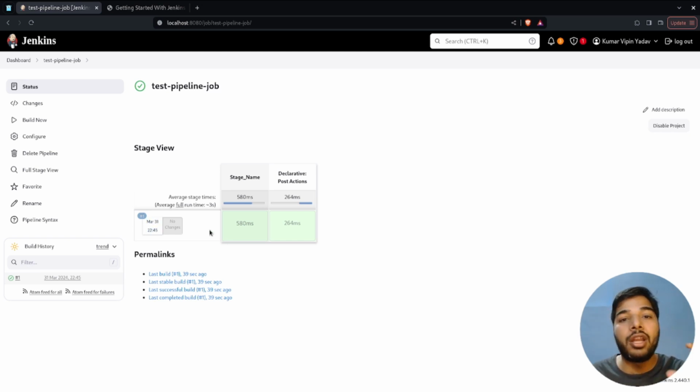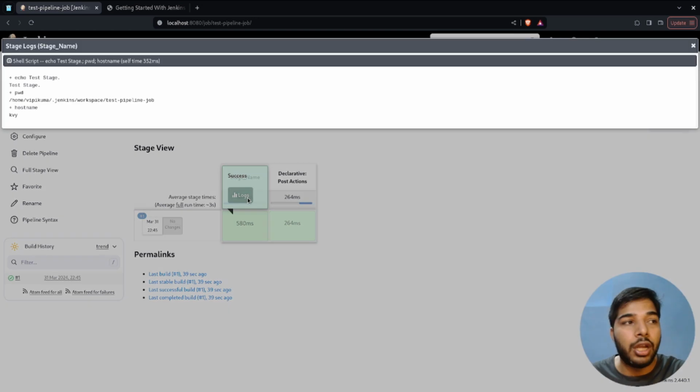Then if you are running the job from a source code management repository, it will show the number of commits which have been made. Then it shows the timing of each stage right here and right here. And if you click on the logs, it will display what exactly the job has done. Now you can see the pipeline has printed the string, displayed the present working directory and printed the hostname of the machine.